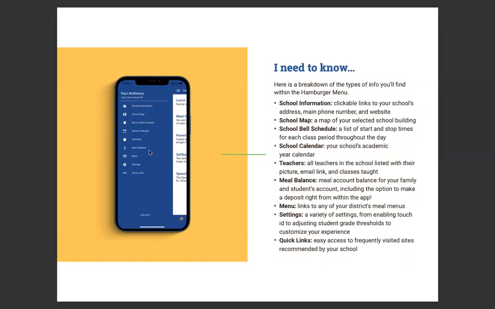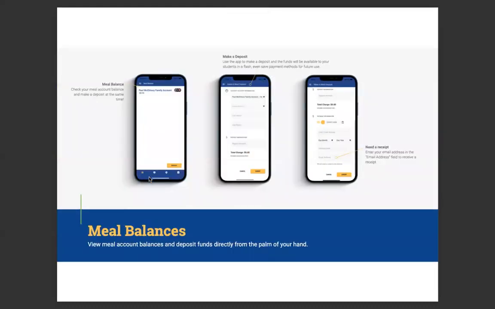Then there's meal balance, the meal account balance for your family and student account, including the option to make a deposit right within the app. There's a menu listed here to any of your district's meal menus, and settings, a variety of settings from enabling Touch ID to adjusting grade thresholds to customize your experience. And then we've got the quick links, easy access to frequently visited sites recommended by your school. So let's get into those bits here, such as the meal balances, okay? View meal account balances and deposit funds directly from the palm of your hand.